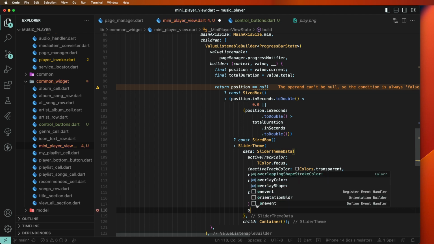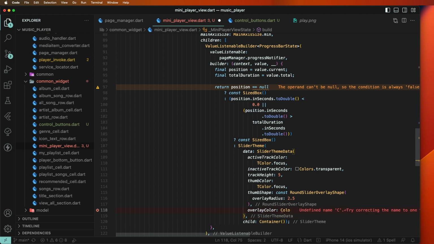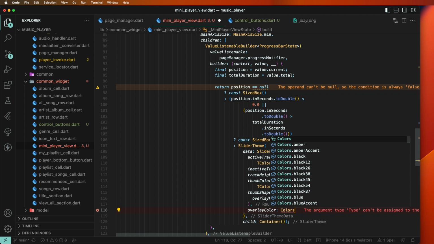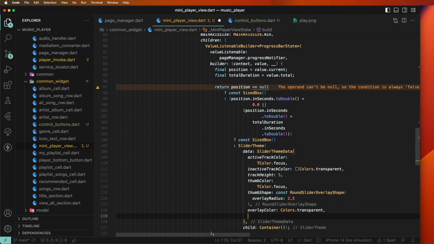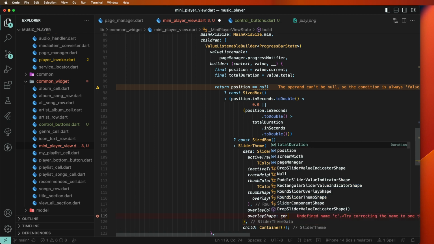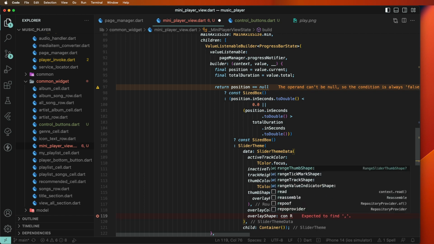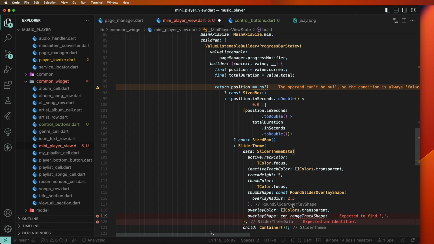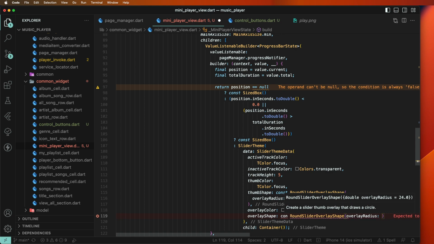Now need to use here the overlay color property. Set here the transparent colors, need to set this here. Then afterwards need to set here shape. Rounded, step over, const value here.